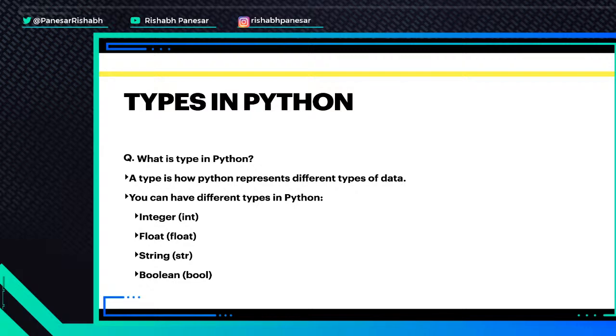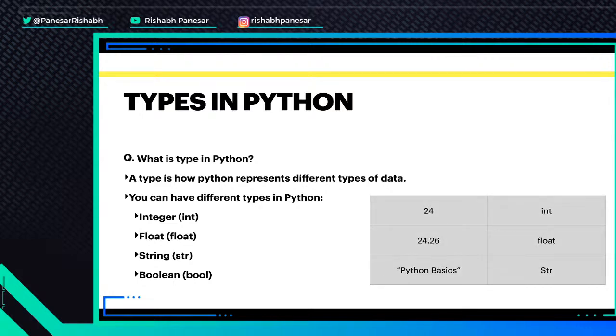Now, what is a string? A string is a sequence of characters. Any character enclosed within double quotes or single quotes is known as a string. So here is an example for you guys. In this example, the value is written on the left side and its type is mentioned on the right side. The number 24 doesn't have a decimal, so it is of type int. And the number 24.26 has a decimal, and therefore it is of the type float. Since the words Python basics are enclosed in double quotes, it is of the type string.